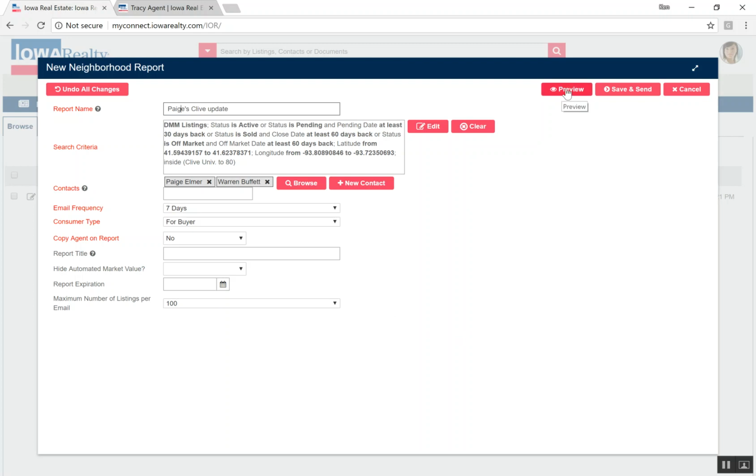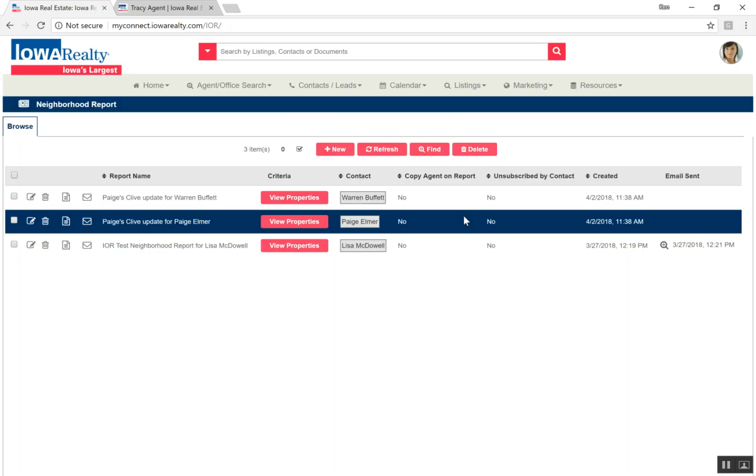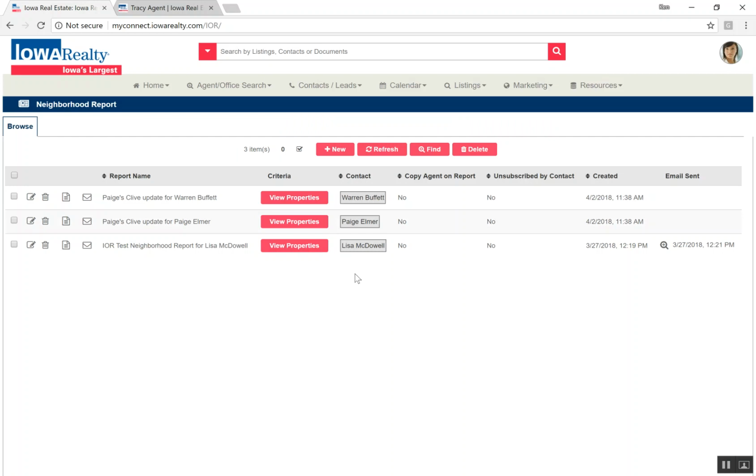If you want to preview it, you can. This report does take a little bit longer to preview. The market reports are under 5 seconds. These can be 10, 15 to 20 seconds because we're parsing through a lot of data. So at this point, I'm good with the report. I'm ready to go. I click Save and Send. Paige will get the first report in probably the next 30 minutes or so. So we click OK. And now I set it for every 7 days. Paige will get an update every 7 days with the changes for the specific area.